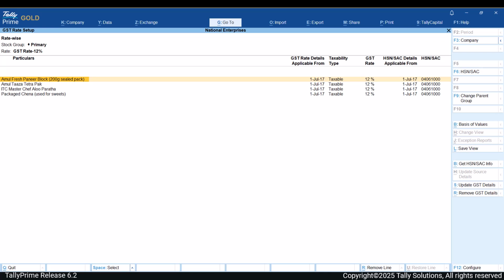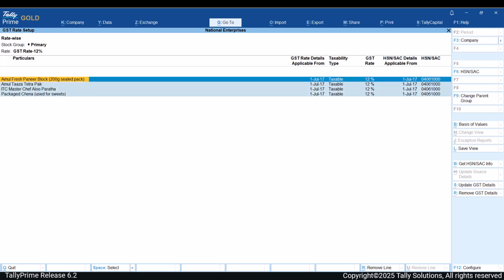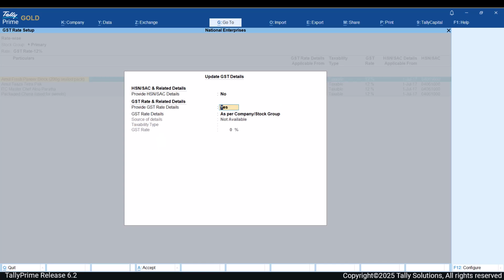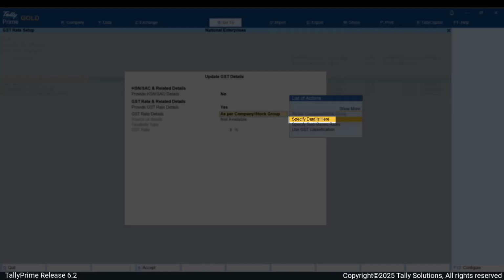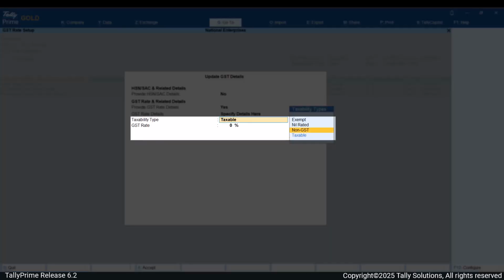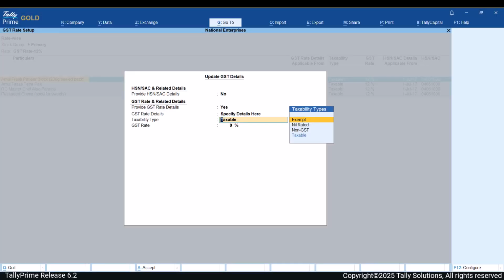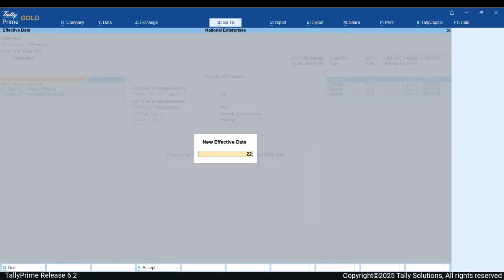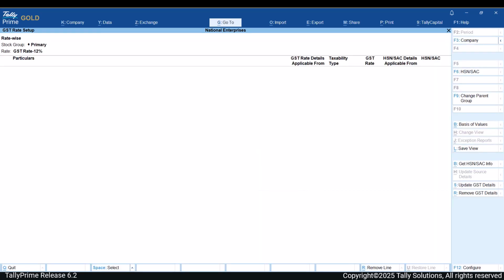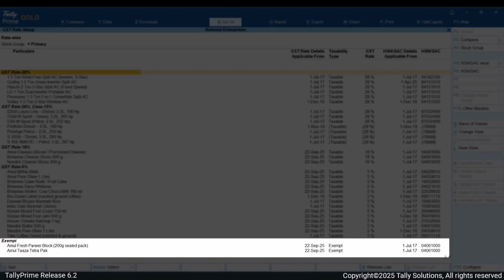Some 12% items have now been made exempt. Let us make that change. Select those items that are now going to be exempt from tax. Press Alt+S, disable HSN. Select Specify details here for GST rate details. Under taxability type, select Exempt. Enter the effective date and save the changes. The items are updated and moved to the exempt tax section in the report.